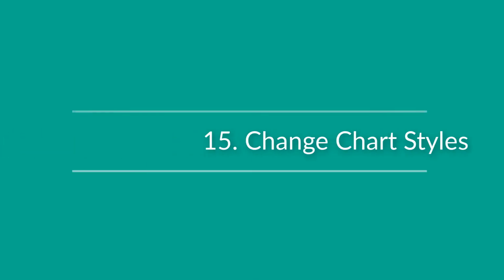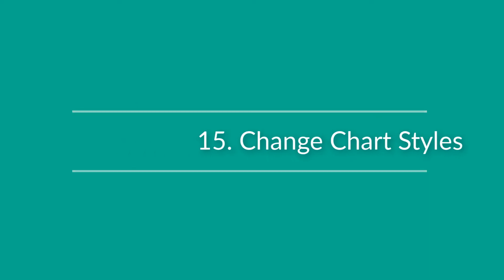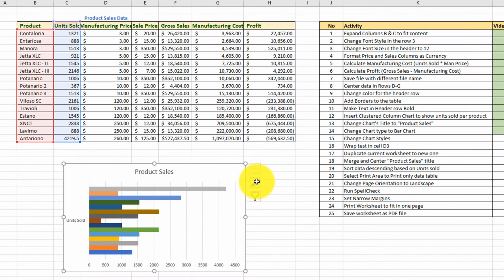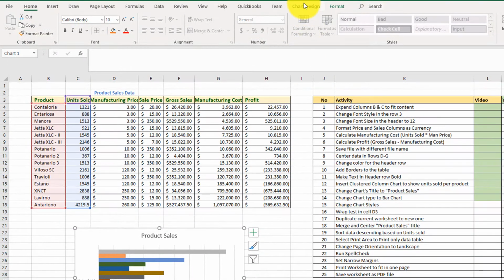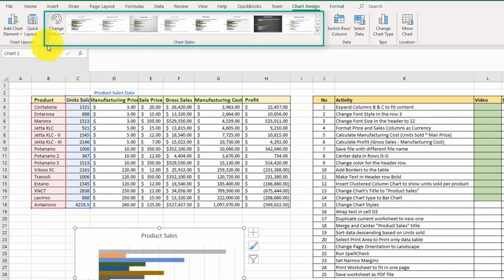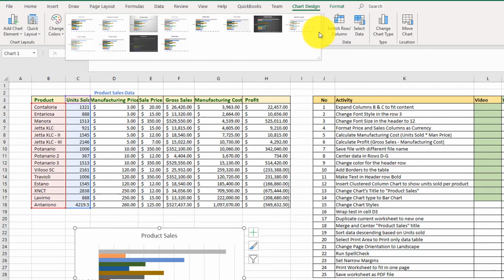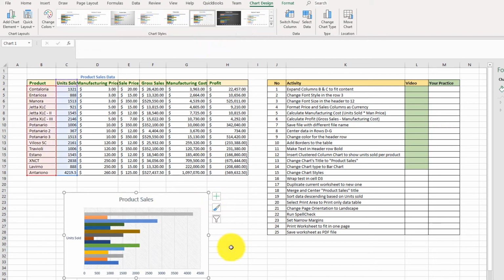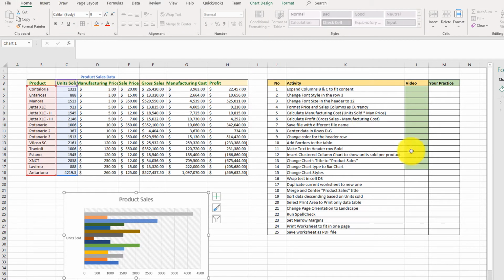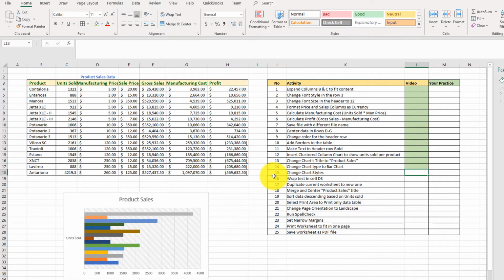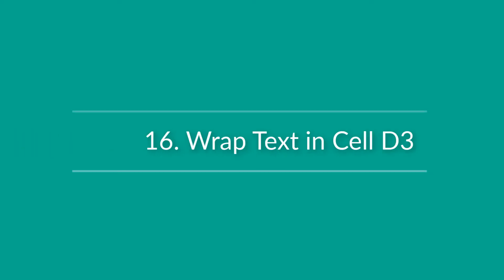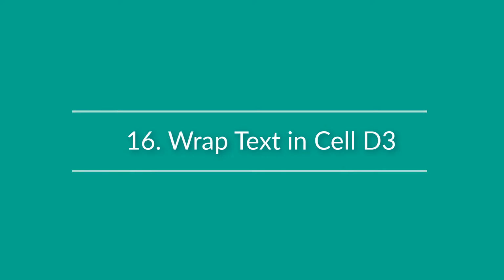Next task is task number 15, which is change chart styles. So very similar set of activities we need to complete. We select the chart. We click on the chart design, and you see that there's a whole group of chart styles, and you can even expand it and get even more chart styles. Whichever chart style you like, you can select, and I selected the next available one, but you can play with the values and select the one that you like. And in the meantime, I'm going back to the Home tab and mark task number 15, change chart styles, as complete. Let's move on and go to task number 16, which is wrap text in cell D3.